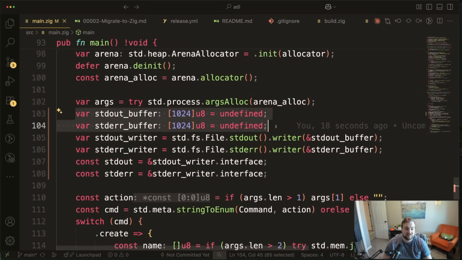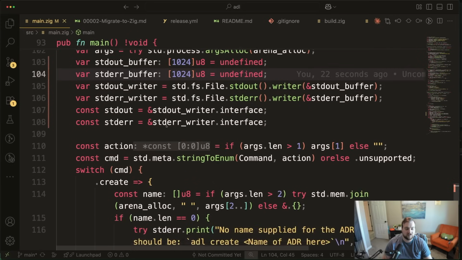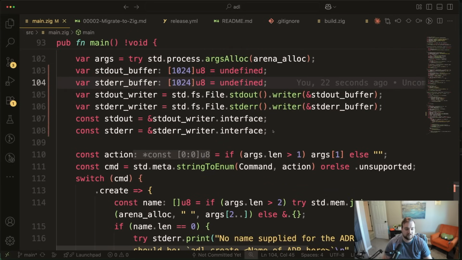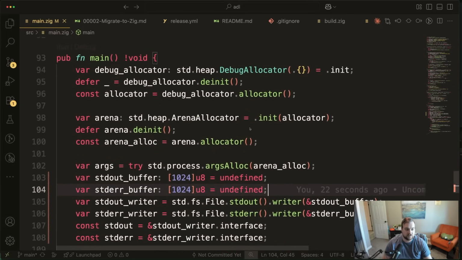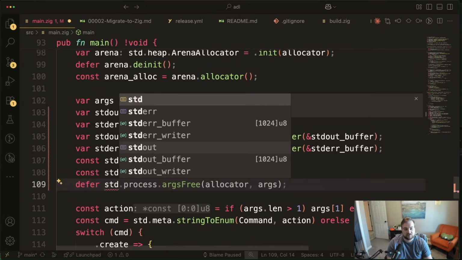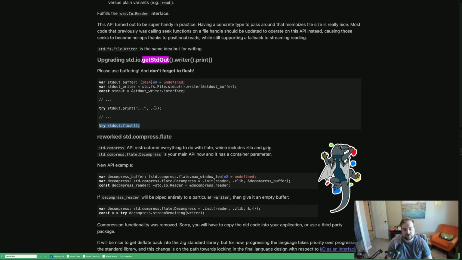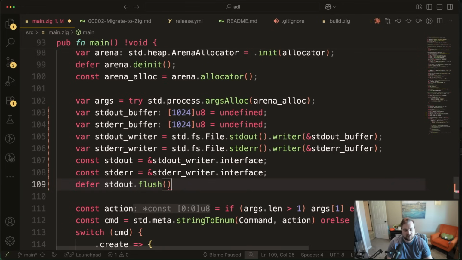It is clear that this is doing buffering now, which I guess is nice. We can't forget to flush, so we'll need to handle that too somewhere. But that'll be probably towards the end of our main. I guess in theory, we could just take our, we could just do this, right?